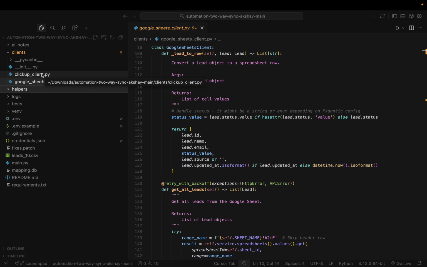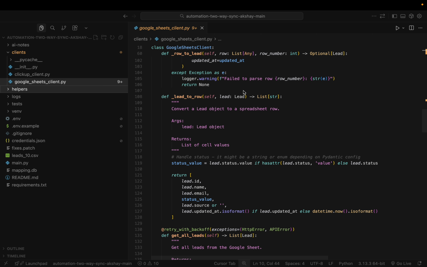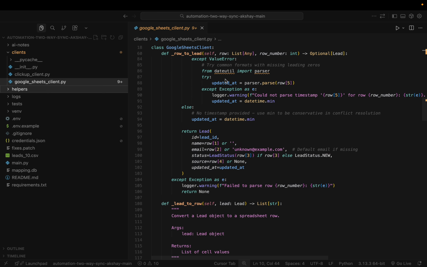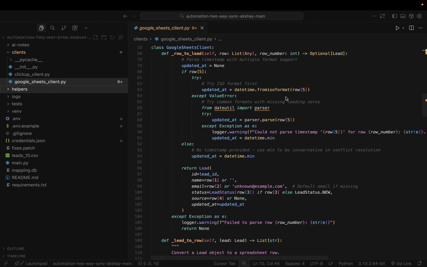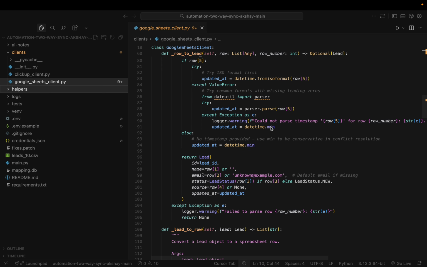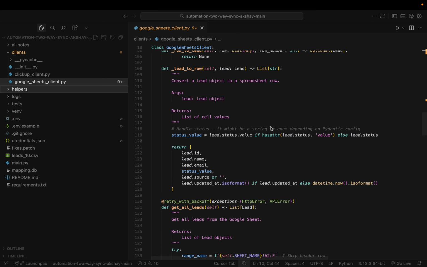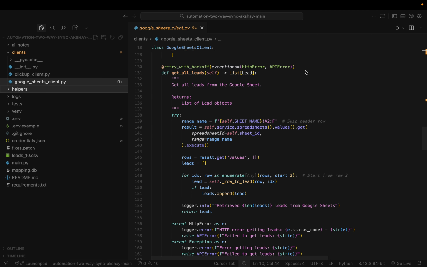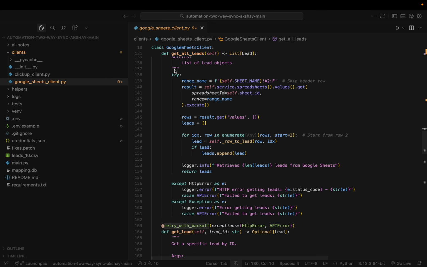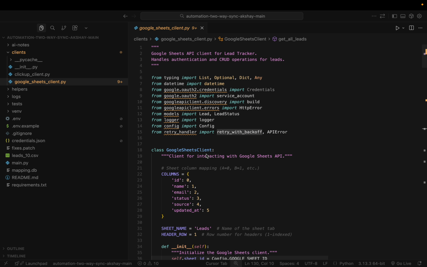Similar to the ClickUp client, we have some helper functions here like row to lead, which is used to read a row from here and convert the data into an object that we can do operations on. We are using that retry with backoff decorator here as well for retrying any failed API calls. That's about the clients.